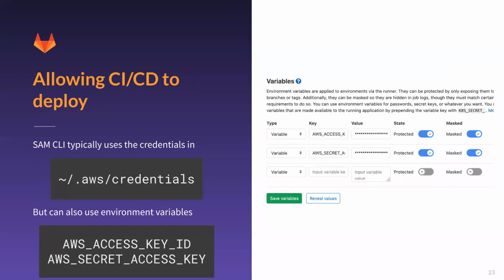So now that I have that, I need to allow CI/CD to be able to deploy to my AWS stack. Typically SAM is going to be using the credentials that are on my computer. I've authenticated to AWS through the AWS CLI on my laptop. That stores my credentials in my user folder, as we see here. But the good news is SAM can also use environmental variables of the access key and secret access key. And GitLab allows me to put any variables that I want into the builds where I need them.